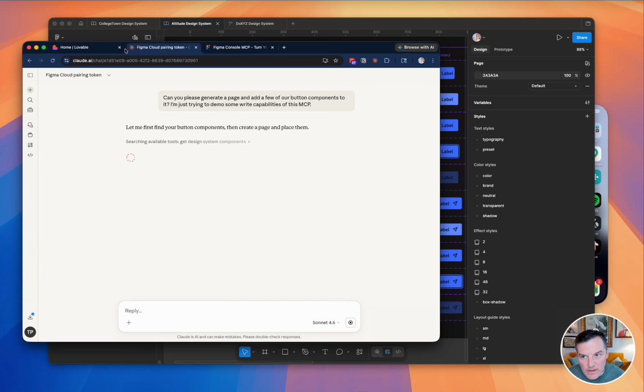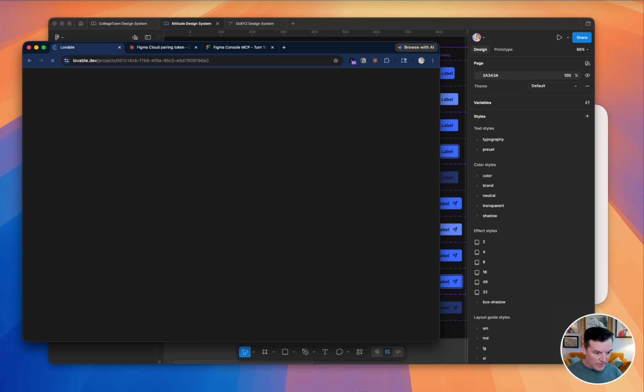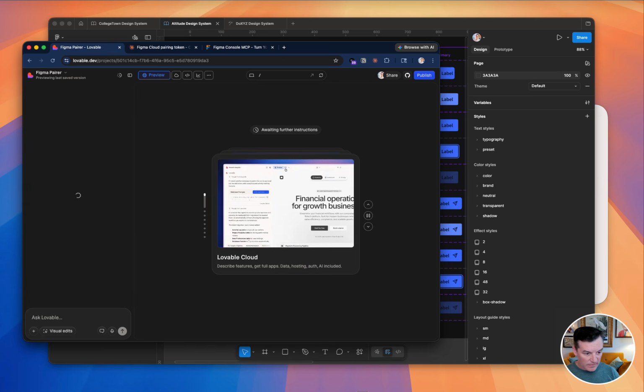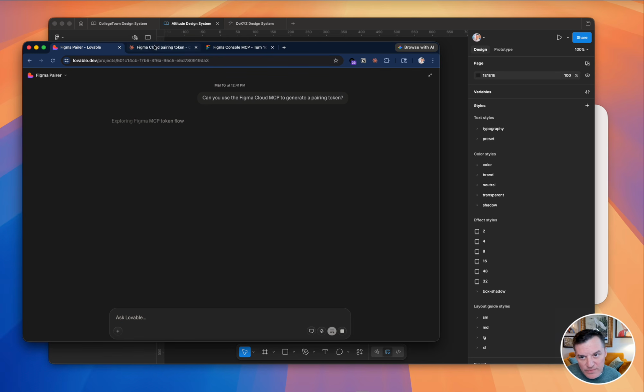So while that's going, I will go over to Lovable and I'll do the same thing. Can you use the Figma Cloud MCP to generate a pairing token? So now I'm using a platform that's typically used to generate applications, and I'm connecting to the Figma Cloud MCP to be able to generate a token. Now I'm going to get Lovable to write to my Figma projects and also read from it, so that it can apply tokens and component styling to the things that it creates within the Lovable platform. So let's see how this one's doing.